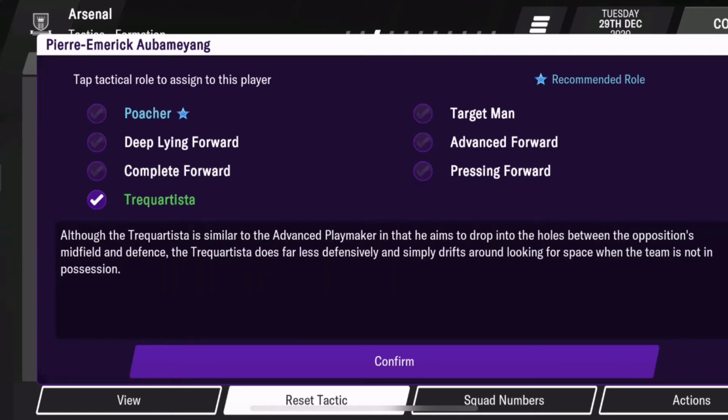Trequartista. Although the Trequartista is similar to the advanced playmaker, in that he aims to drop into holes between the opposition's midfield and defense, the Trequartista does far less defensively and simply drifts around looking for space when the team is not in possession. Kind of like Mesut Ozil.